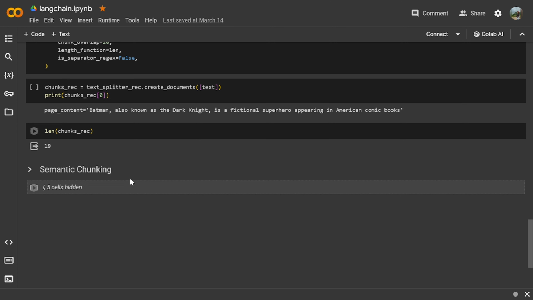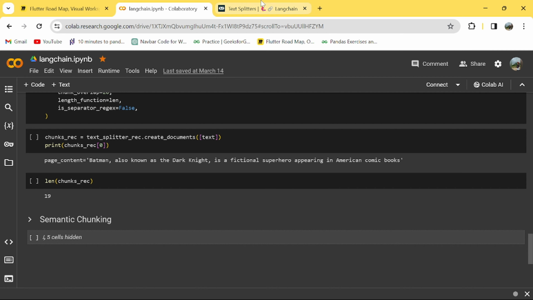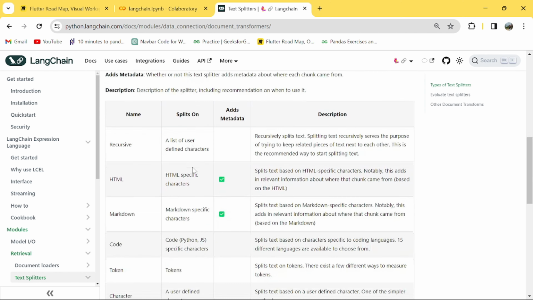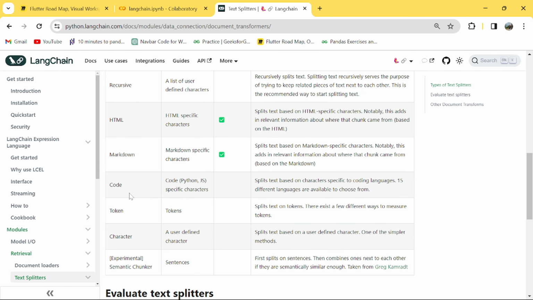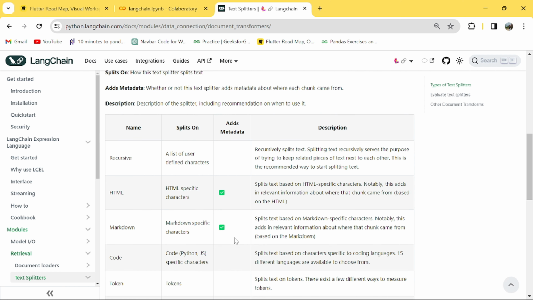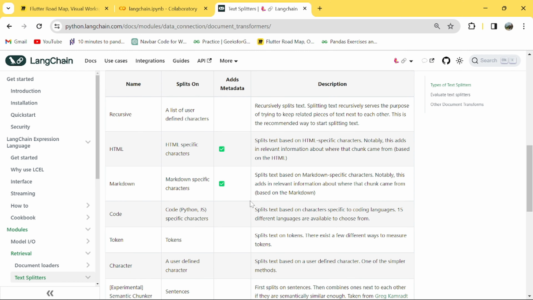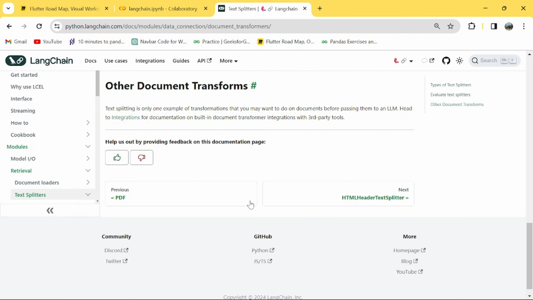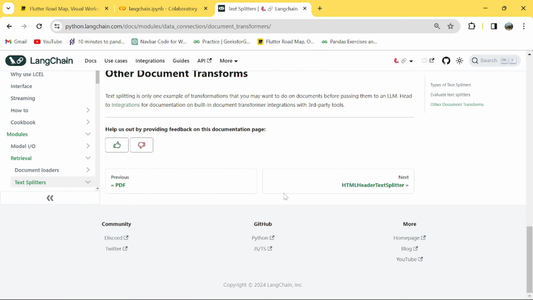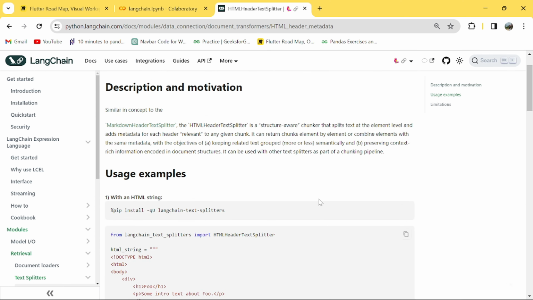Now, there are a lot of different chunking strategies. You can go to text splitters and read about them: recursive, HTML, markdown, code, token, character, and experimental, which is the semantic chunker. Sometimes you will find a use case where you have to use metadata in your chunking strategy. Then you can use HTML or markdown splitters. You can learn about these, and each of them is explained very nicely here, so you can read about it.